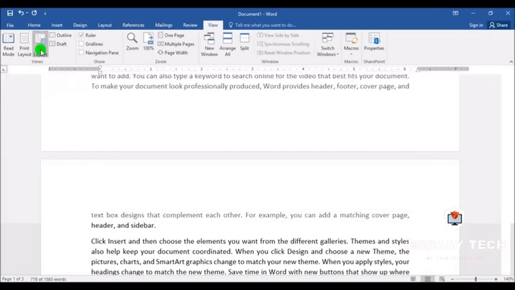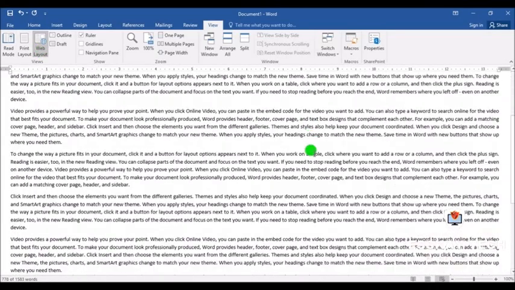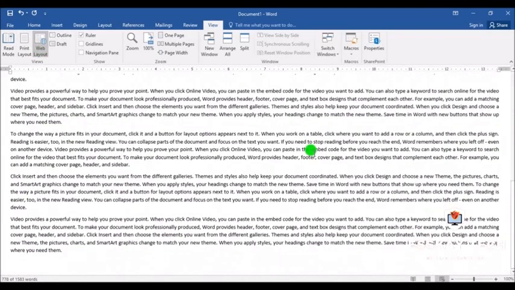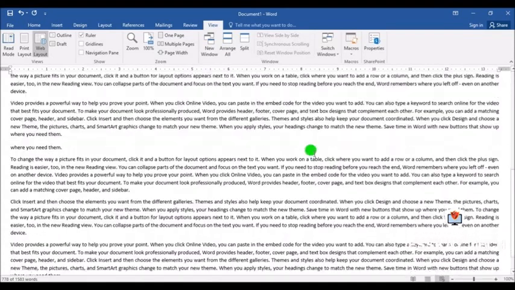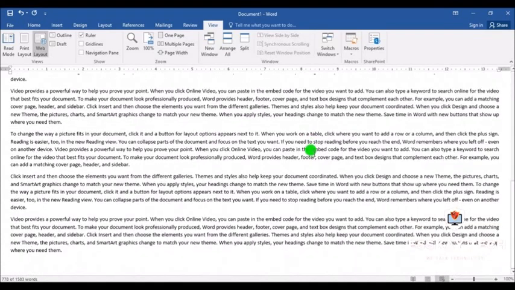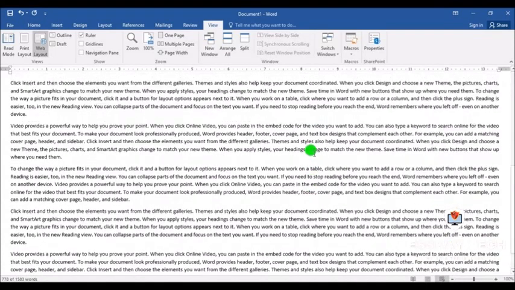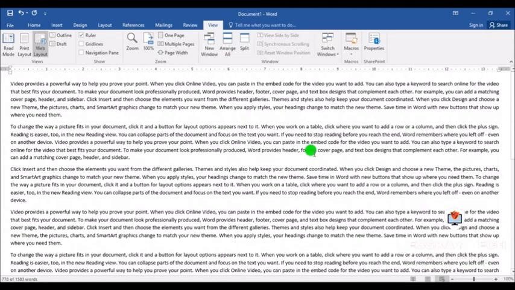When you go to the web layout, we'll see the document like this. Actually there were 3 pages. Now you can see all of those 3 pages in a single page, as we are going to see in a web page. So this is the web layout.